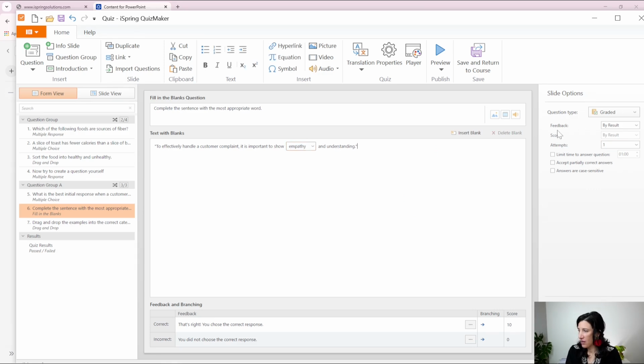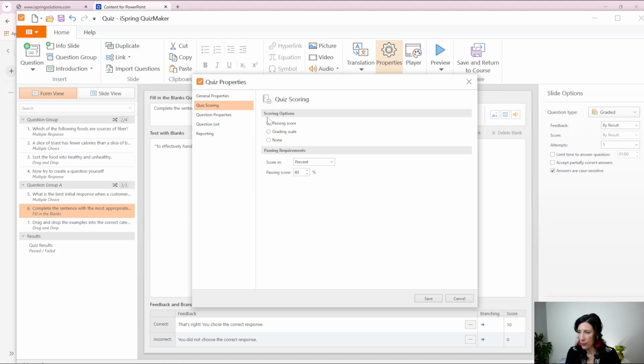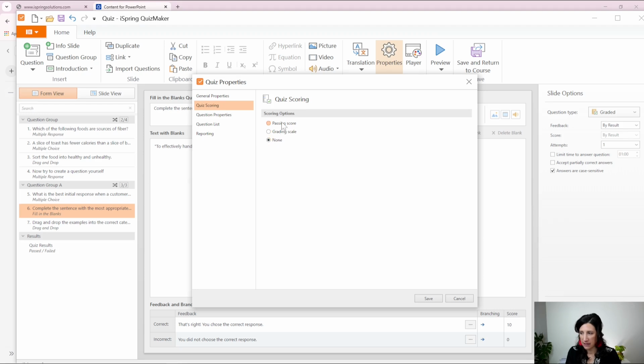Now over in the slide options here, I'm going to select answers are case sensitive. So if someone writes a capital E, that's fine. Now, a couple of little things here on the quiz is that we've got properties and player. Properties is where you set up the rules of the quiz. So the quiz scoring, the question properties, the question lists. Okay, so we can say if it's a passing score, if there's a grading scale, if there's none. I'm going to keep it as a passing score and it's going to be 80%.